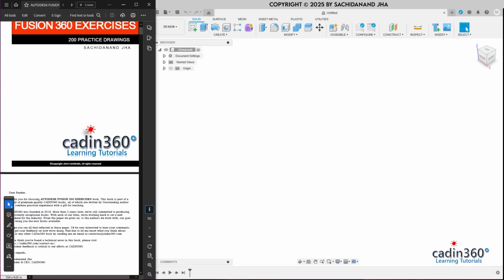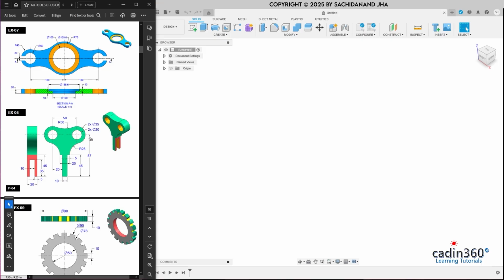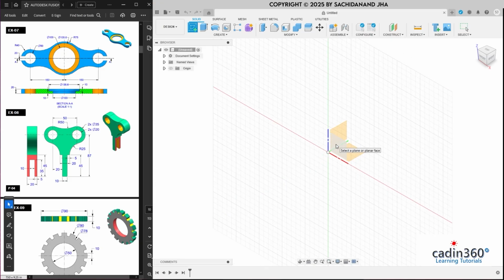Today in this video we are going to learn how to create a 3D model in Fusion 360. We are going to create this 3D model using the specified dimensions. Okay, so we are going to complete this exercise. Okay, so let's start. First of all, click on create sketch. Now select the front plane.